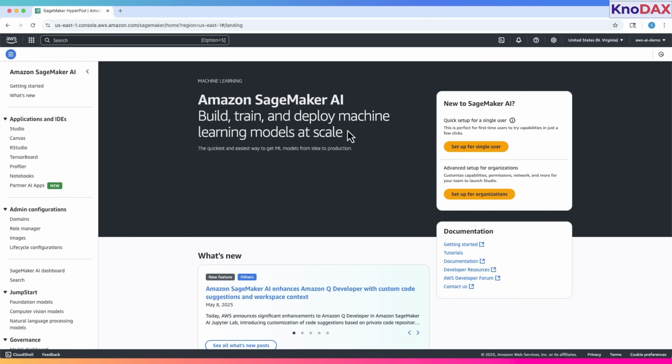Here, you'll notice two key setup options: Setup for Single User and Setup for Organization. The Setup for Single User option is ideal for individual developers or data scientists who want to quickly get started with SageMaker Studio. It provisions a personal studio environment with all the essential tools pre-configured. This is the fastest way to launch notebooks, train models, and manage resources without needing administrative setup.